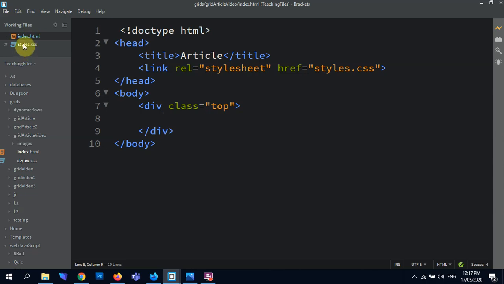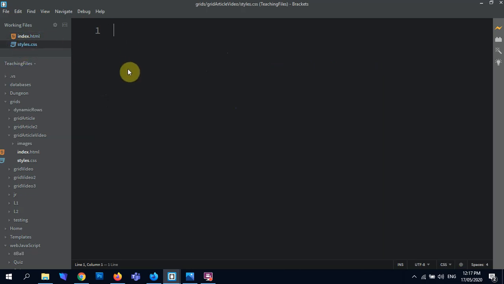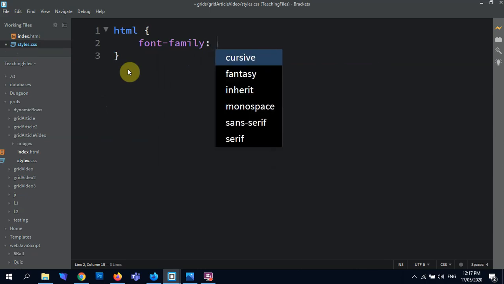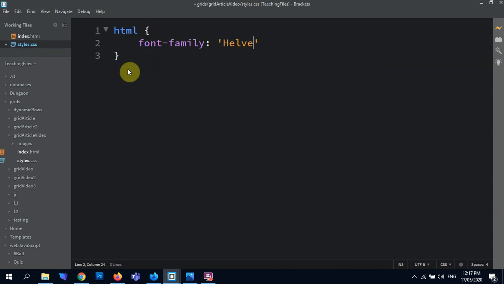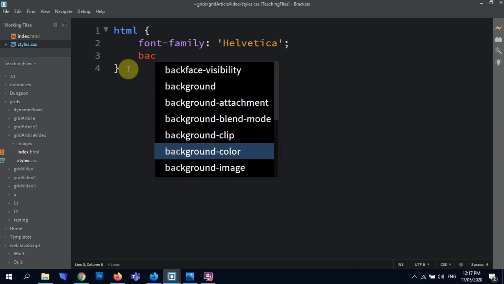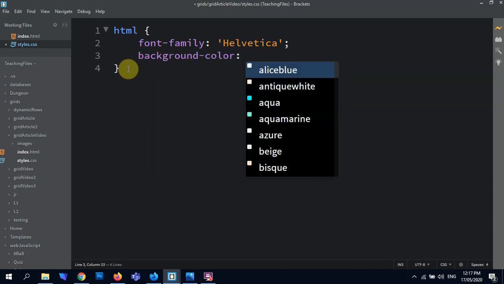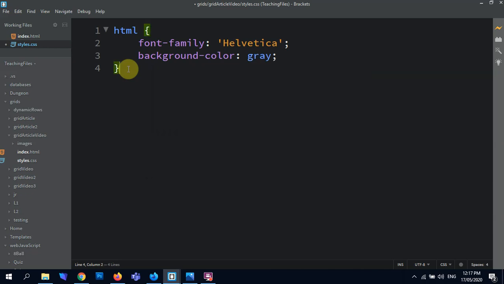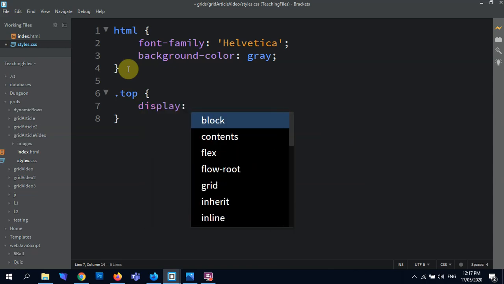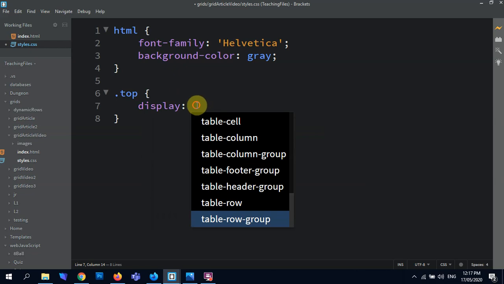So before we start getting carried away, HTML font-family, because I'll set this up here. That is roughly the style that they've got on the page. I'll put a background color in for the whole website of grey, and then when I do dot top, right, display. That was the other one I was going to do. Okay, let's put display grid in first.